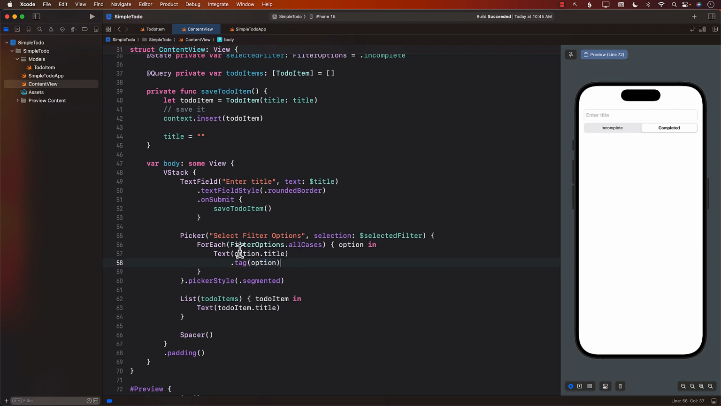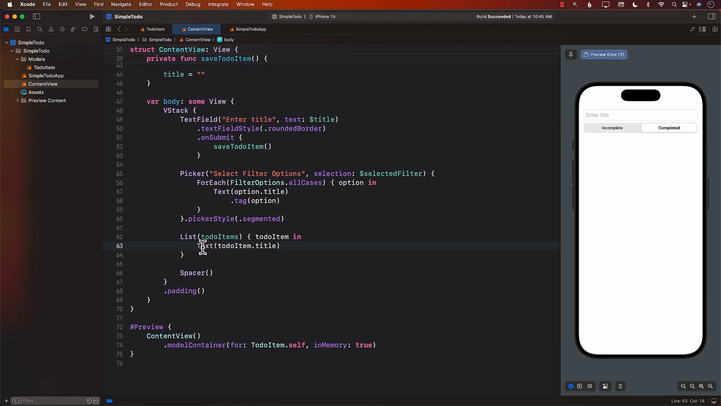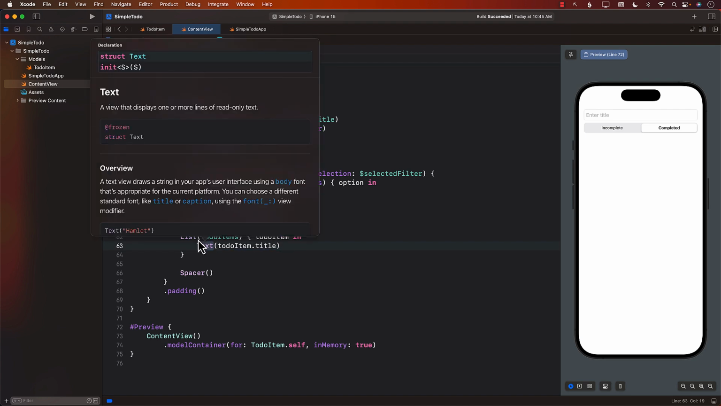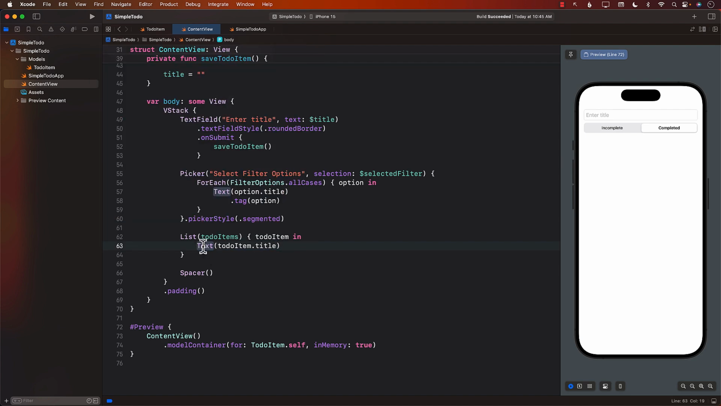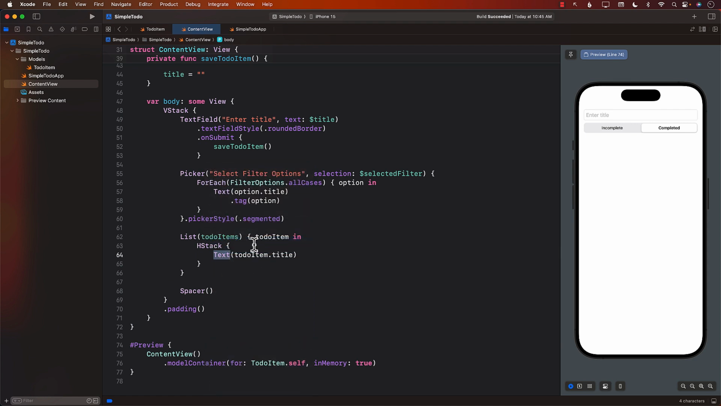Okay, so we have this working, which is pretty cool. The other thing that we want to do is we want to make sure that the person can mark the item complete or incomplete. So basically we need a checkbox. Right over here, instead of just a text, we need a checkbox also. So I can go ahead and say command click, and I can say embed in HStack.